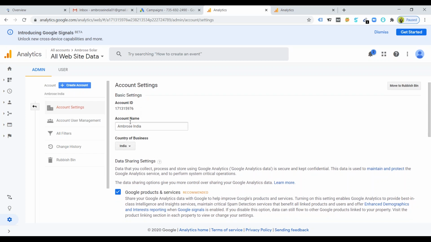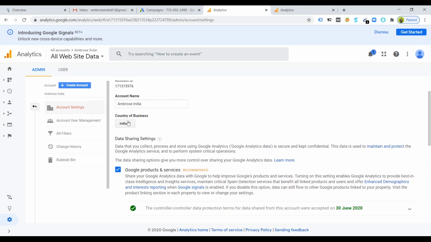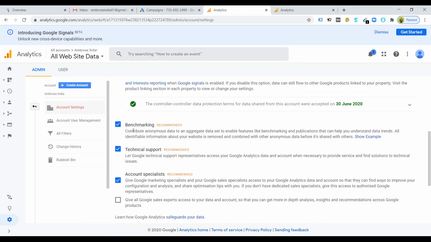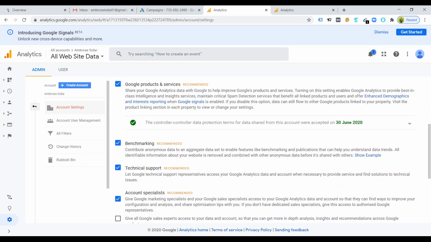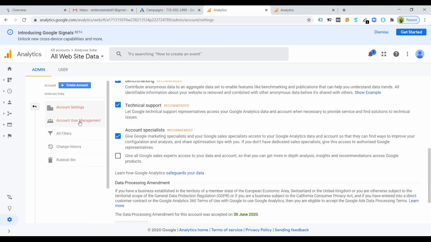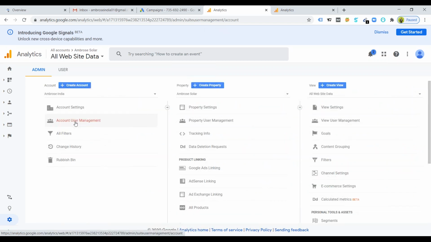Account name is something which we set initially when we are configuring our Gmail ID for the first time with Google Analytics. In case you want, you can change the name of the account. You can change the country of business. Then you have your data sharing settings. In case you want, you can just remove all these options. They're not really necessary, but if you want, you can go through them separately to understand how they can add value to your account. And that's all. In the next option, you have account user management.